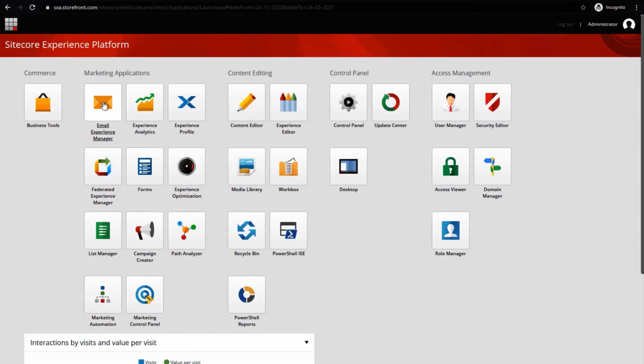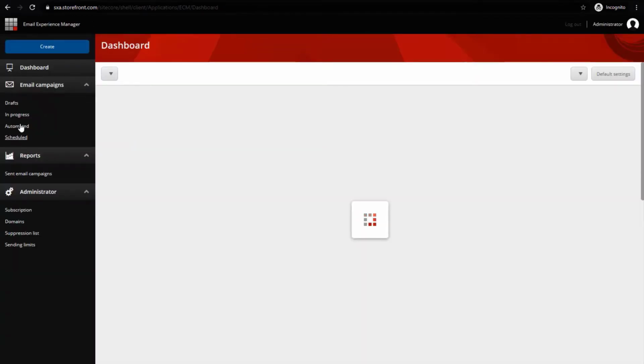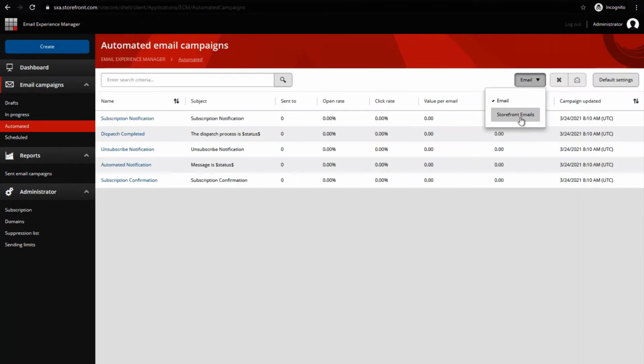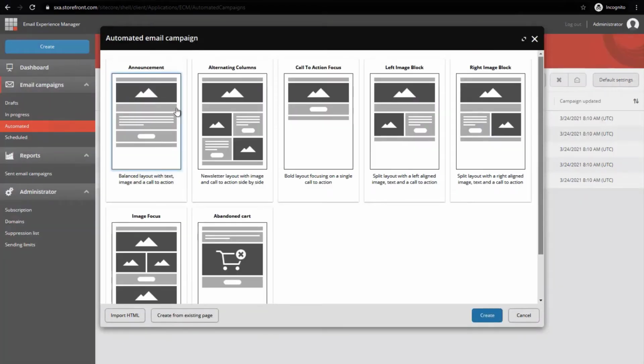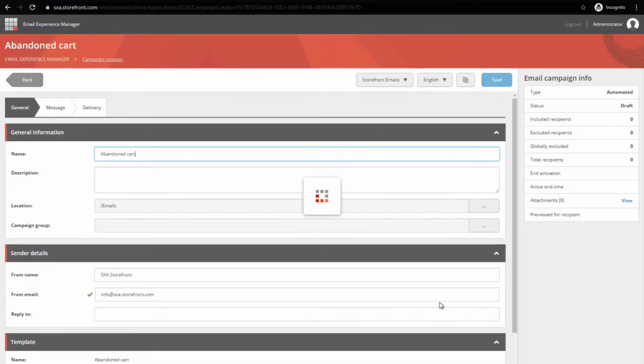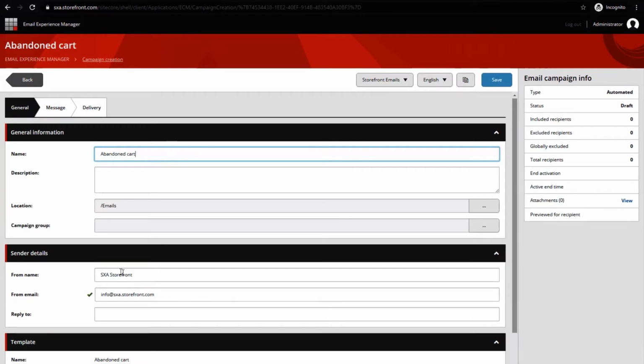The other thing that we need to do is create the email for this. So we'll make sure we're on storefront email, and we're going to set up an automated email campaign, and we're going to use the cart abandonment. And notice it's picked up some of those settings from the EXM root node for our particular site, which is great. Let's have a look at the message.